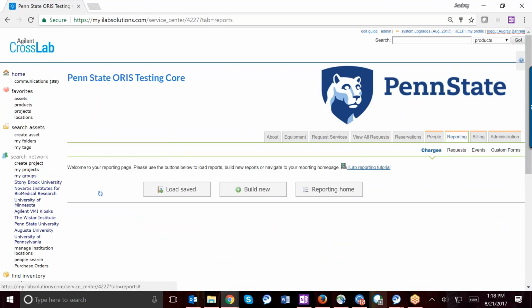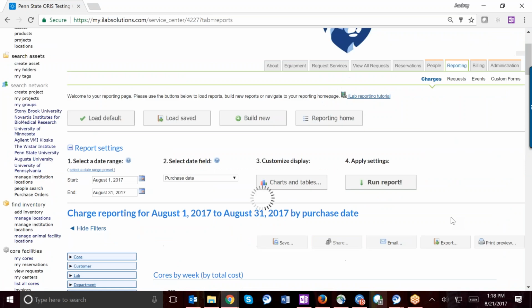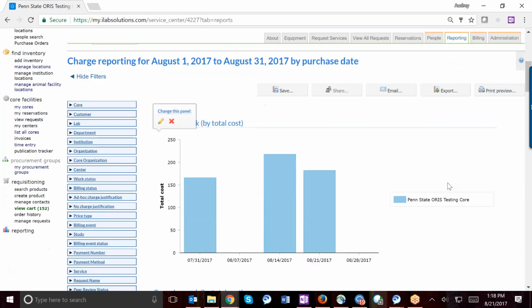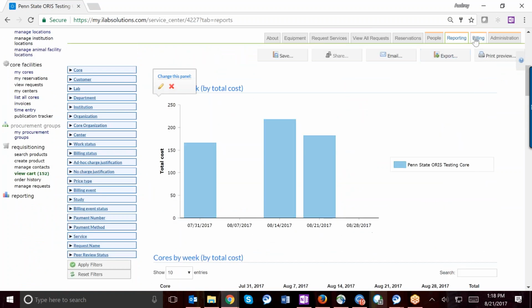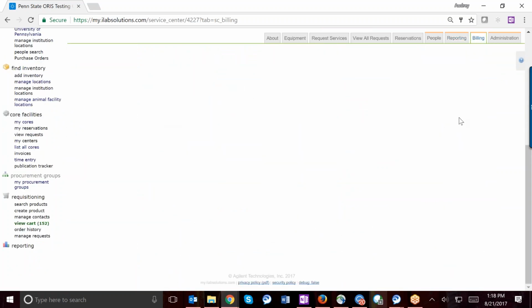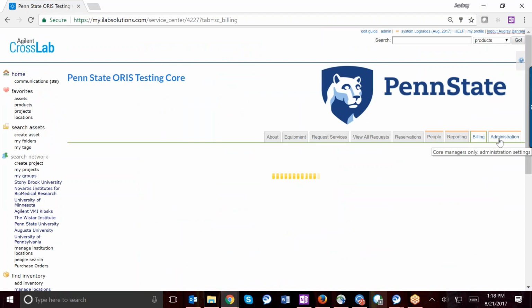Reporting we ran through together. Again, you guys have a lot of options as far as what data you pull up here, or if you want to export it out, email it, print it, you have all those options. And then actually billing I'm going to come back to because we're going to run through billing together.